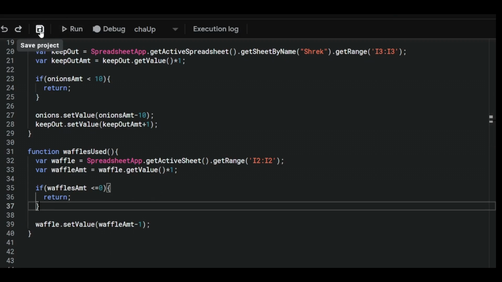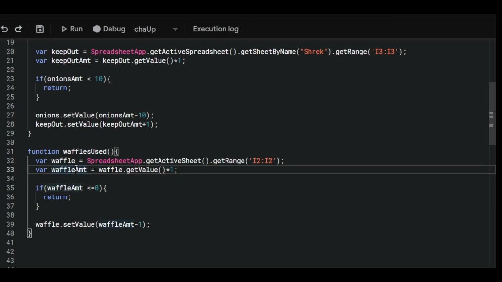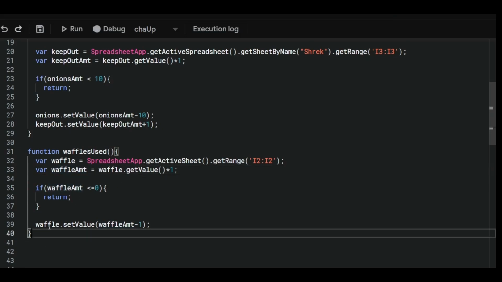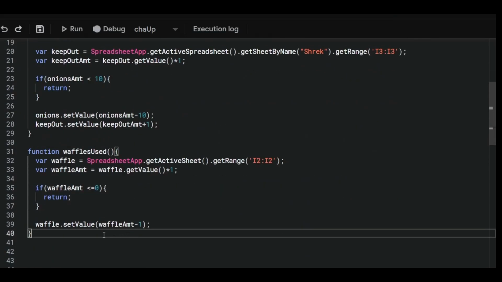All right, so we're going to save this, of course. And make sure your waffle matches. You see this? I put waffles amount, but it just says waffle here. So make sure that these match, or else it's gonna be like, what are you saying? Okay, set value. So we're gonna save that. And that should be golden.